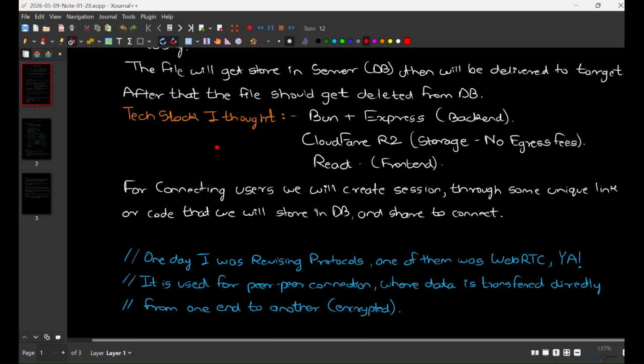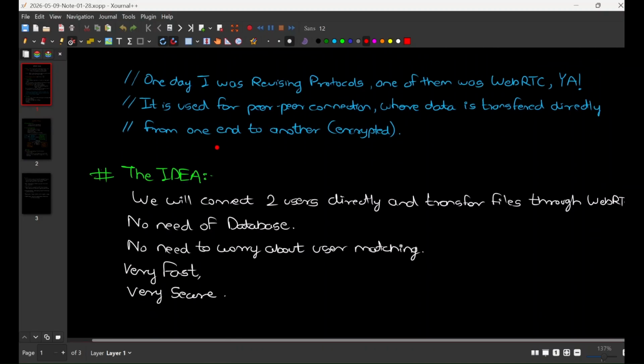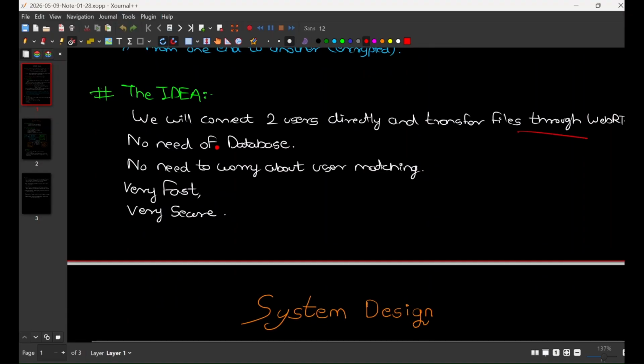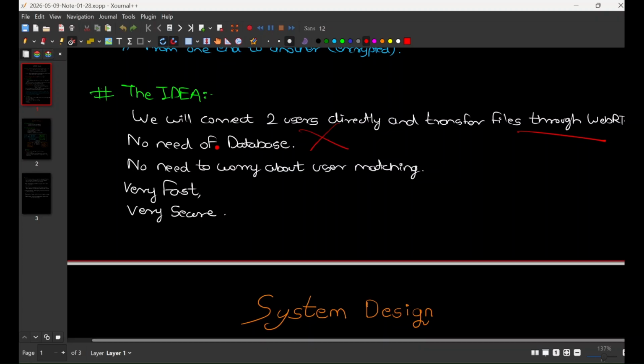And one of the benefits is that the data is end-to-end encrypted in WebRTC. No one sees the data except the sender and receiver. So now the idea is we'll connect two users directly and transfer the file through WebRTC. No need for a database, no need to worry about user matching. That is also handled by WebRTC. It's very fast, it's very secure.